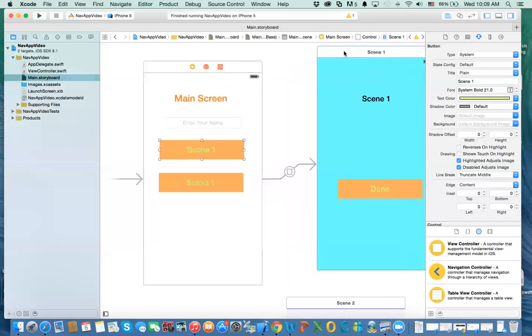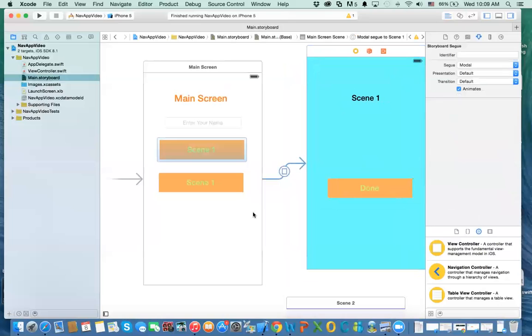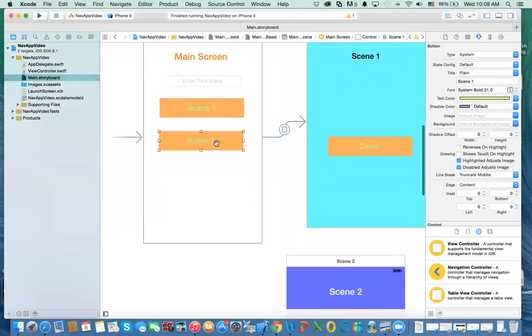Okay, so now I have a connection from here to here, and then I do the same thing here, right click from here to here, and I say modal. All right.